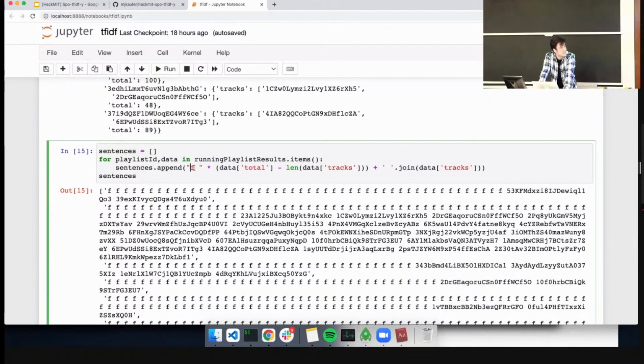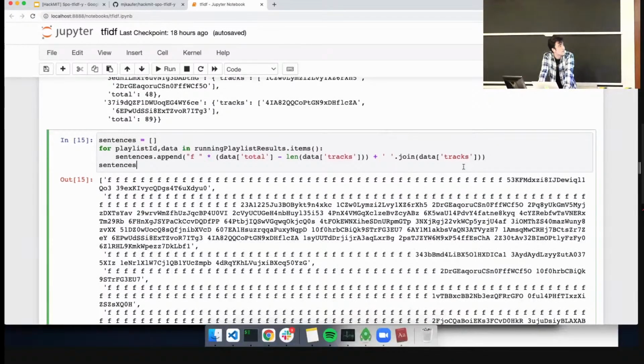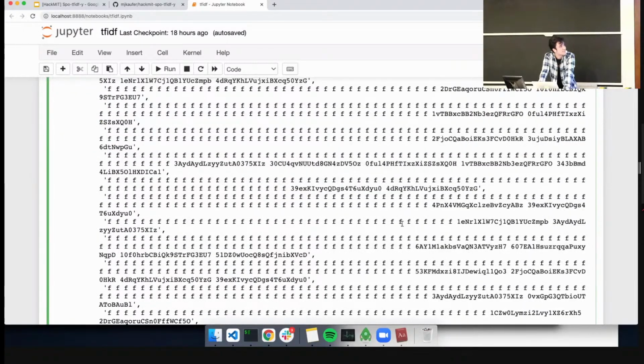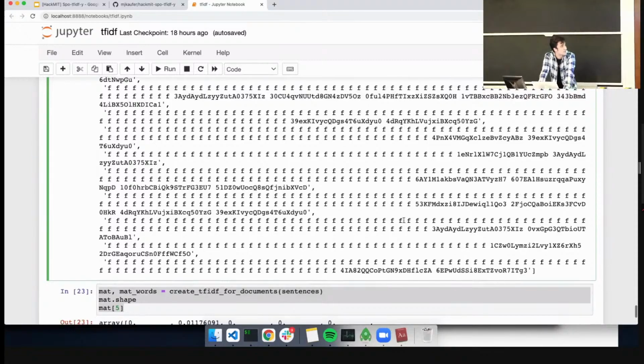We're basically just creating sentences where the words are the track titles and the filler words are the tracks that we don't care about. Anything I can clarify here? If not, we will keep going. Cool. And so basically these are our funky sentences that our machine is going to parse and understand.